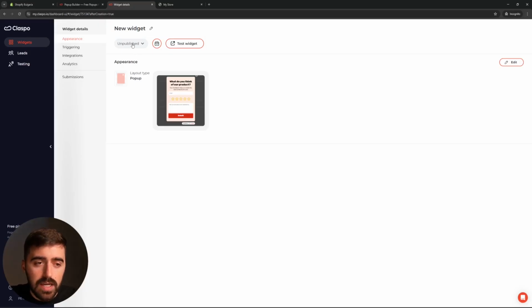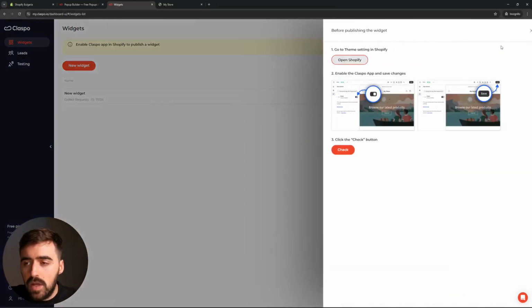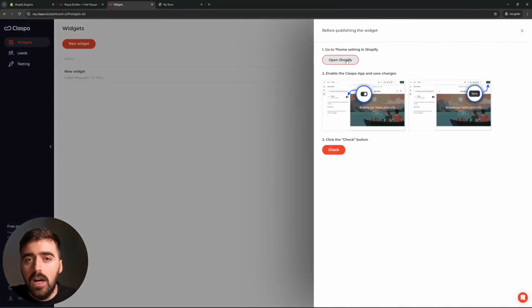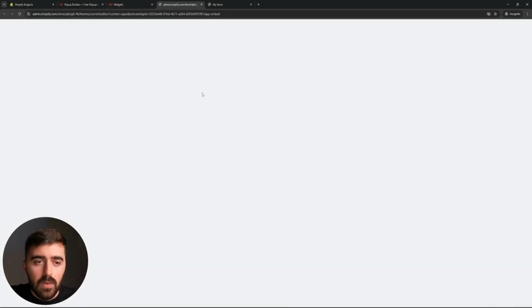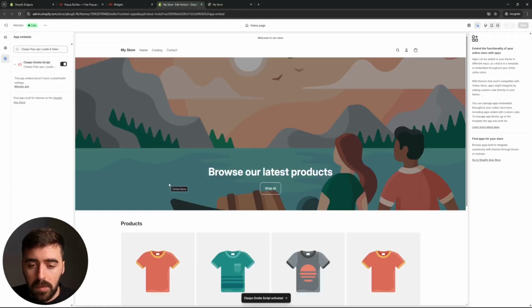The next thing you want to do here is change the status of your widget from unpublished to published, and then click on save once more in the top right corner of the screen. After that, click on how to enable, and then click on open Shopify. Alternatively, you can just open your Shopify website manually. I'm going to click on this right here, wait for it to load, and then we should see our widget appear right away as soon as my Shopify store loads.